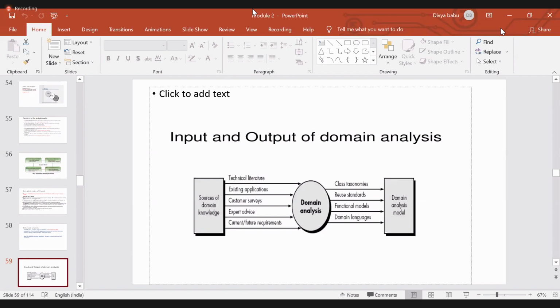What are the works already done? That literature survey you have to conduct. Then you should know the existing applications, you can go for a customer survey, and you can take expert advice to understand the current requirements and the future requirements. These all are inputs to your domain analysis. Once you analyze the domain, you can fix the class taxonomy, the reusable standards, functional models, and domain language. Then you will get a domain analysis model.